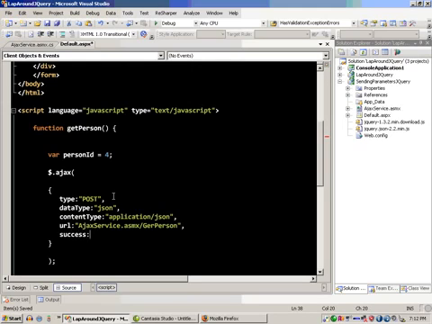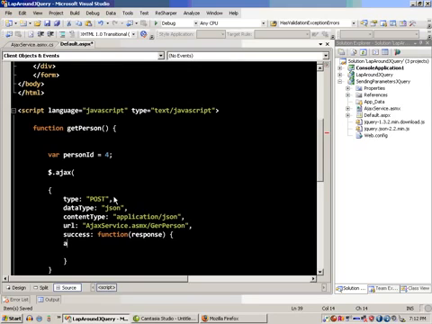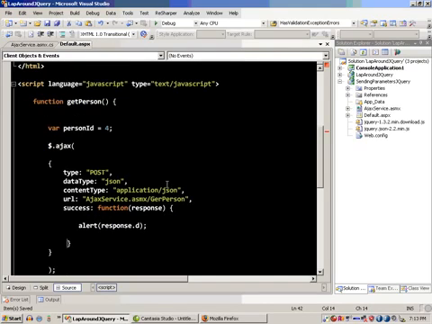And let's say success. Whenever there's a success, what to do. And we are simply going to alert out response.d because that will contain the data.